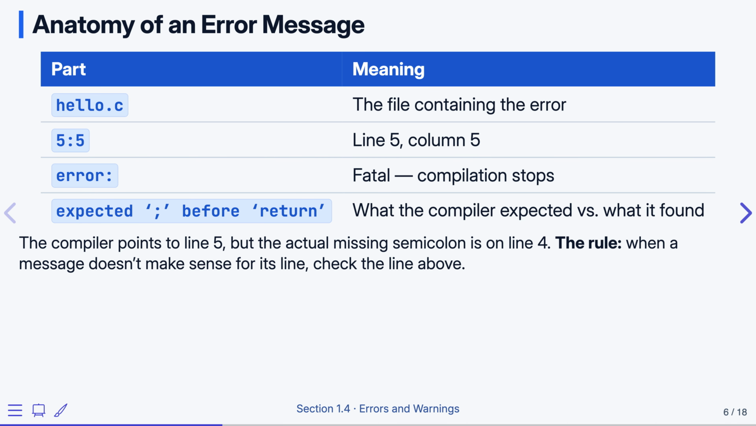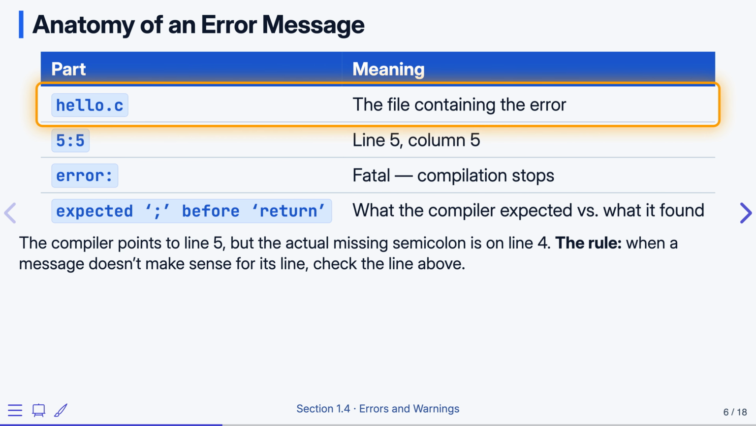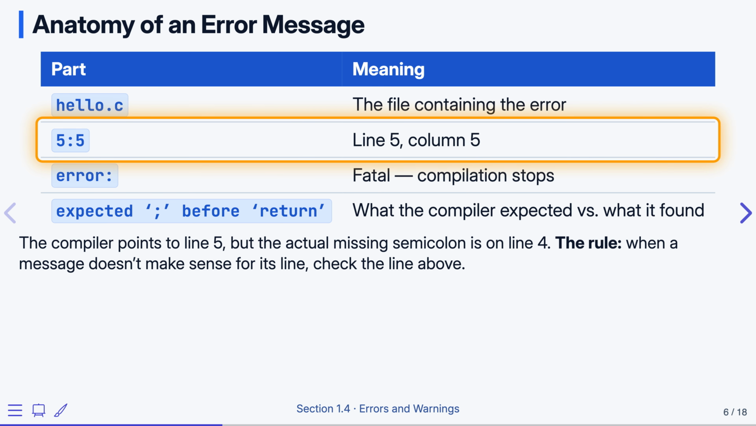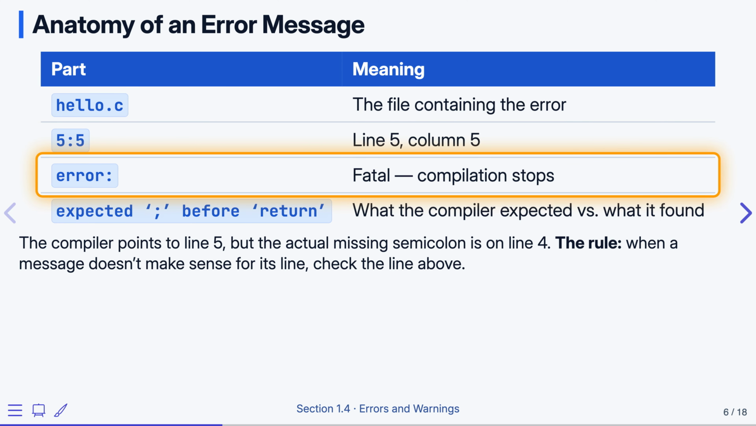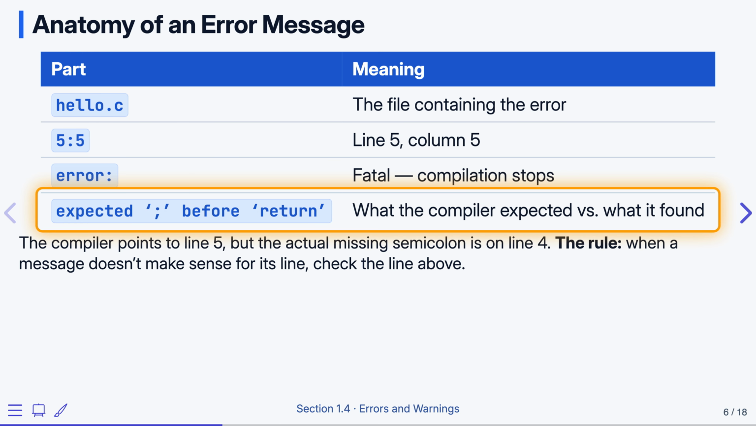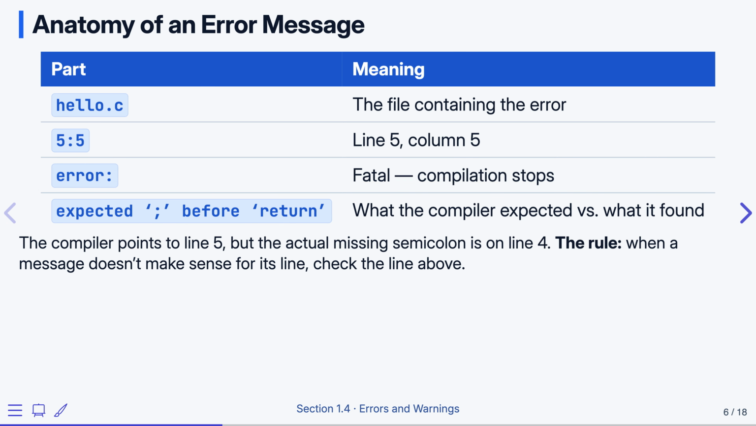Let's break down that message part by part. Hello.c is the file that contains the error. 5:5 means line 5, column 5. The word error means this is fatal. Compiling stops. An expected semicolon before return tells you what the compiler wanted and what it found instead. Notice the compiler points to line 5, but the missing semicolon is really on line 4. The rule: when a message does not fit its line, check the line above.